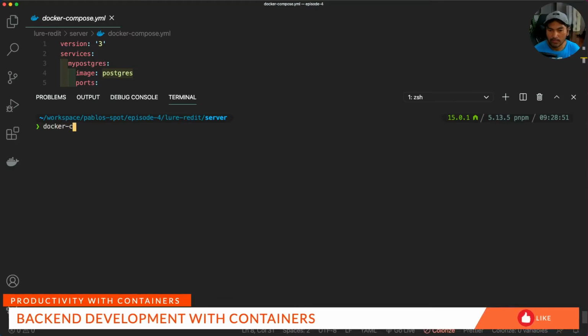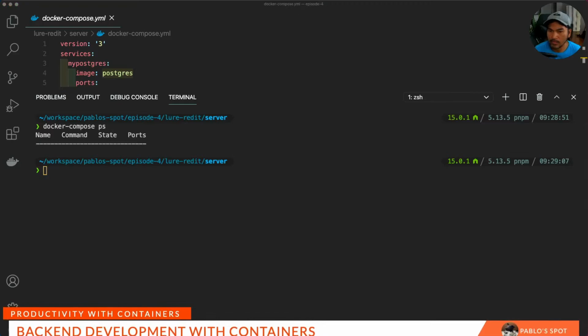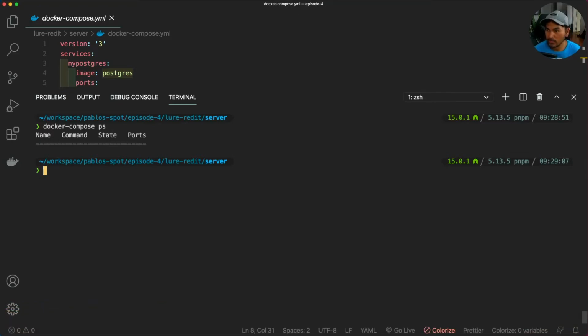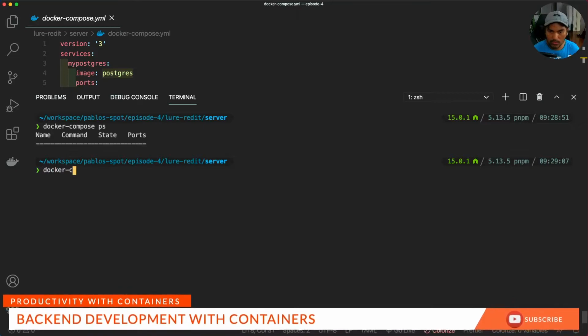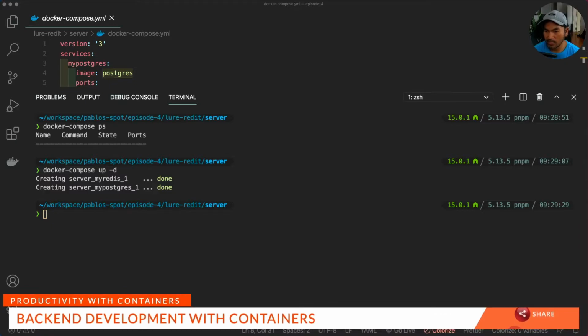Then if I run docker compose ps, there are no containers running. So with all the current containers gone, I can start a new set of containers by running docker compose up -d once again. This is very useful if you've messed up your data and you want to use a fresh Postgres database and Redis in-memory cache.